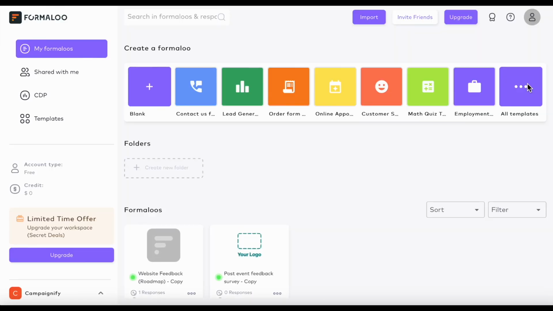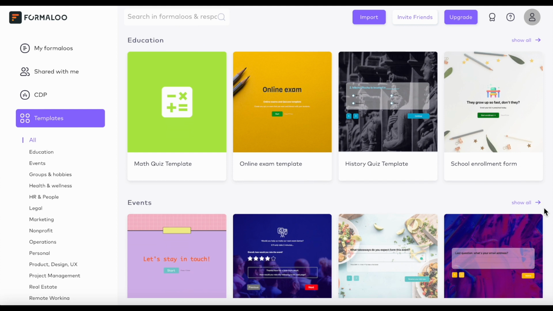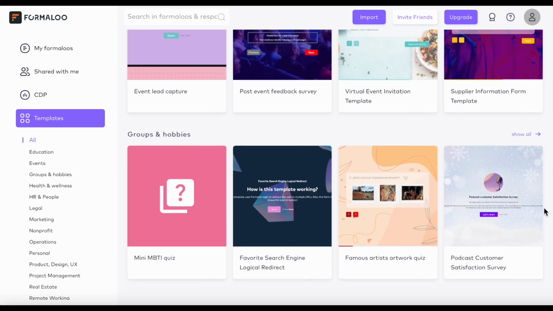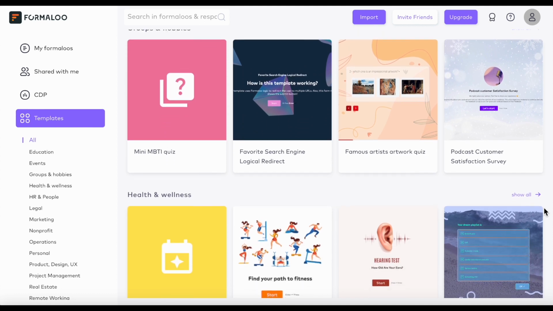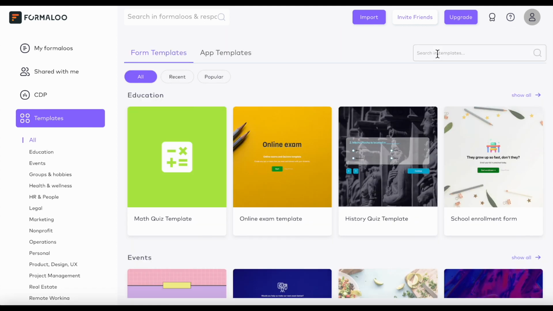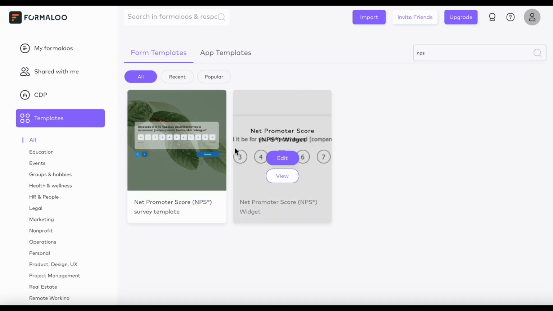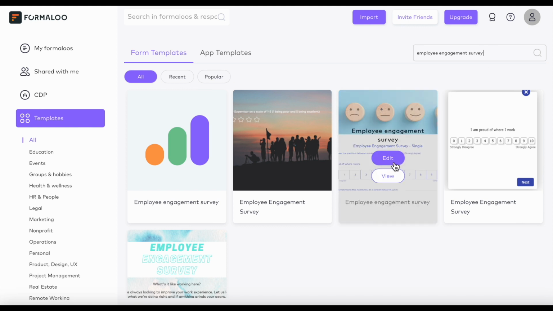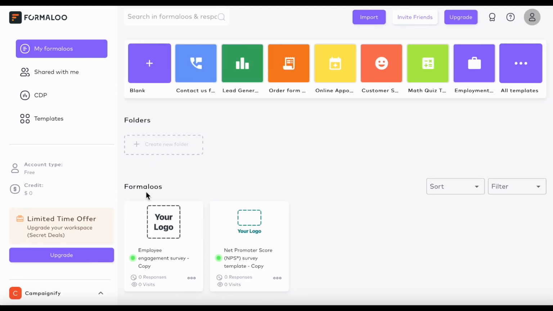First, let's go to our template gallery. This is where you can find ready-to-use templates, which you can easily edit to fit your particular needs. To add a template to your workspace, click Edit this template. Let's add this NPS score survey and this employee engagement survey. Nice! Your templates are now available in your dashboard home.